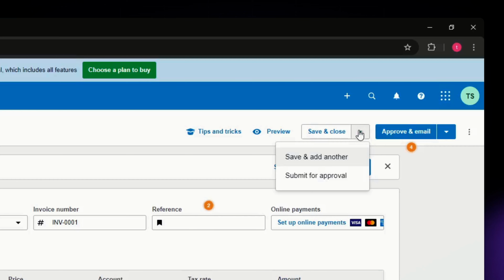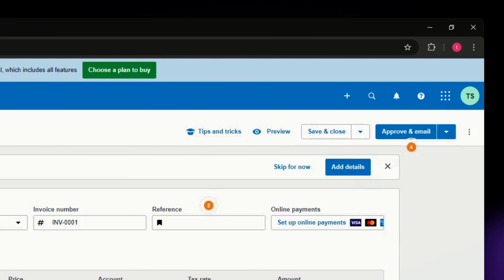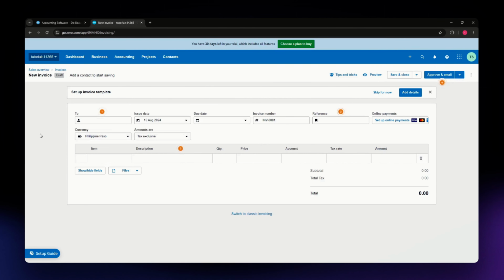Also, if you click this downward arrow right here, you can opt to submit it for approval or approve and email. Also right here, approve and add another, approve and get a link, approve and print PDF. By the way, that is also one of the features you have here in Xero. If you're creating your invoice, you can just export it and print it as a PDF and send it using an external communication with your customers, with your suppliers, and so on.